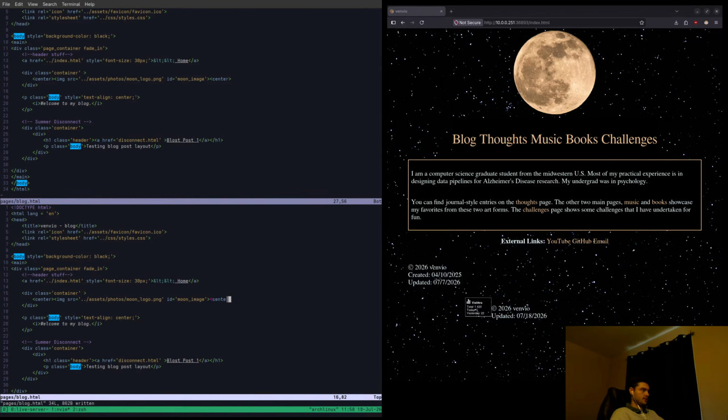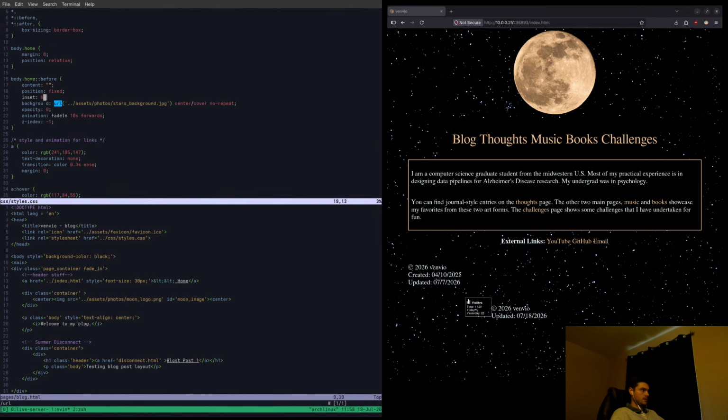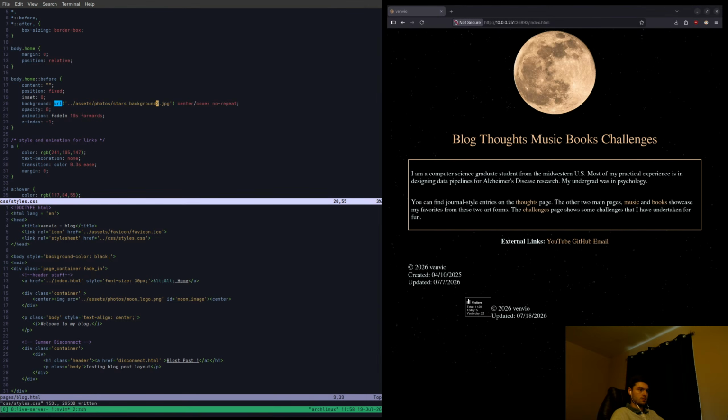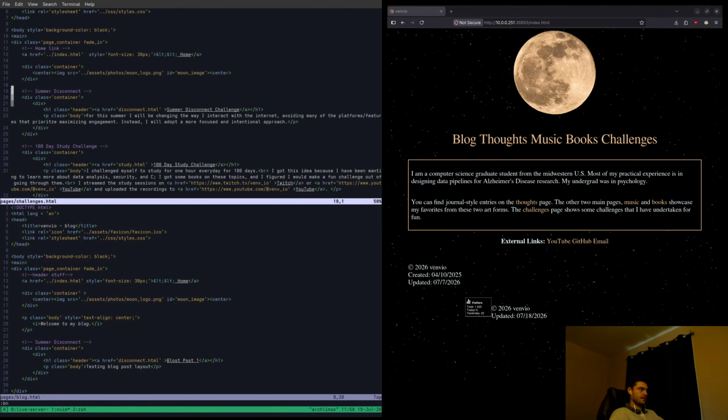So let's try that. What's that gonna look like? Do we need to hit CSS? Well, stars and background 2. It's definitely a lot darker, but also, wait a minute. I thought that was supposed to take out the color. Didn't really do that. I mean, I think it does actually still look better.